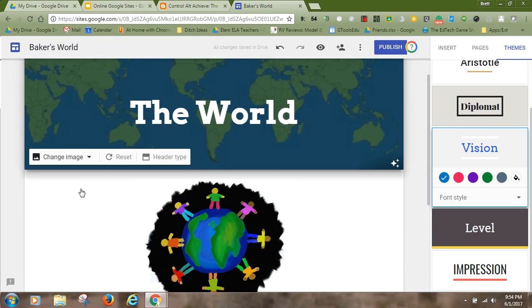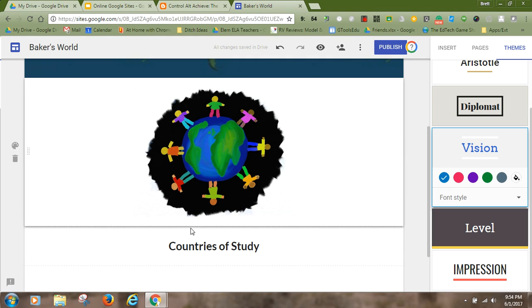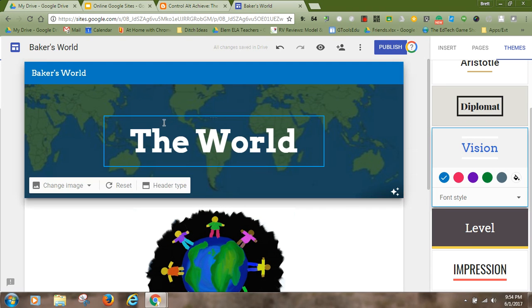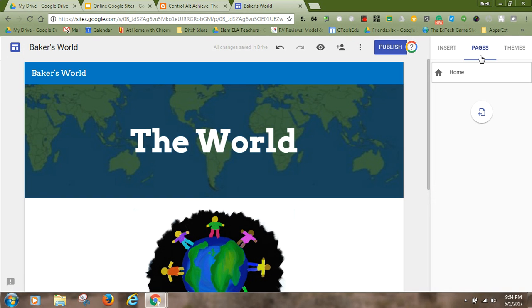countries of study. If I want to shuffle page parts around, I would use this little grab bar on the left-hand side. Now I've got my home page set up. I like it. And now I'm going to go over here and I want some additional pages to appear. All I have to do is click on pages. I see a plus sign to add a page.